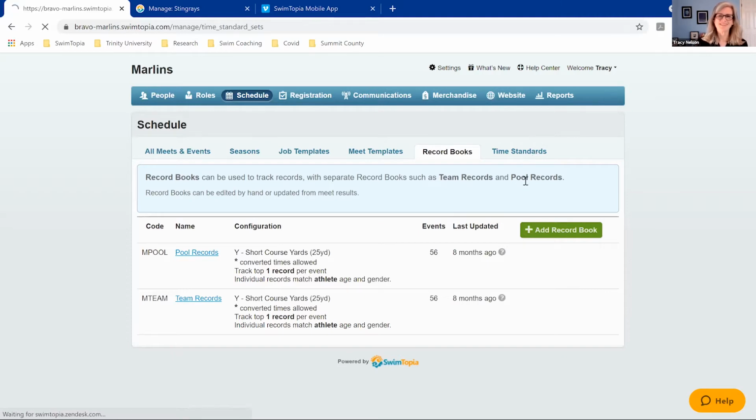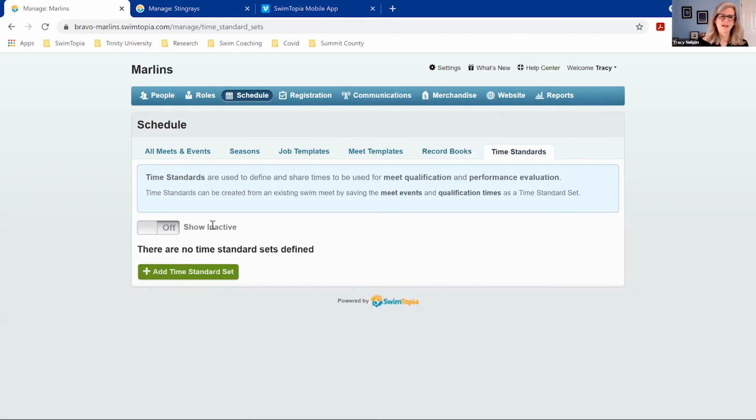We have time standards. So if you have, I don't know if we have any active ones. Nope. If you have time standards for a championship meet, or maybe a series of championship meets, you can enter the qualifying times that are needed for that. That's pretty exciting. Okay, let's take a look at a meet here.